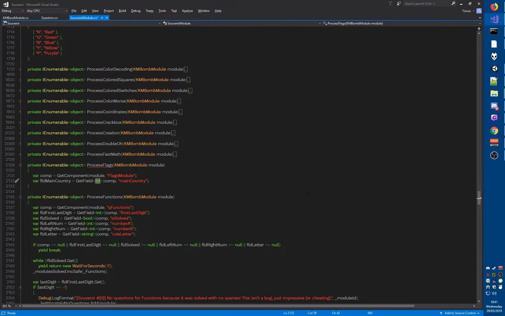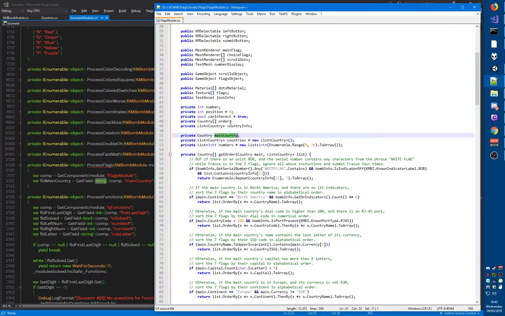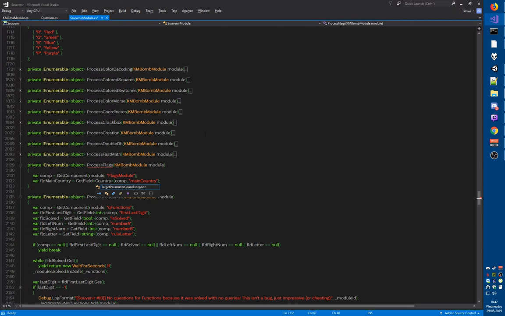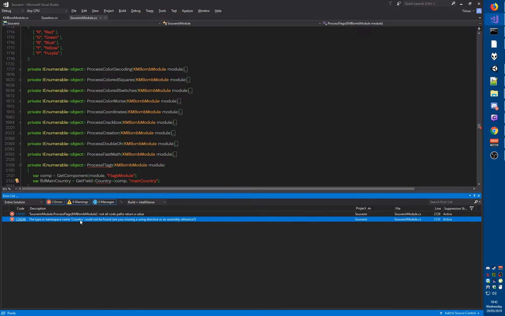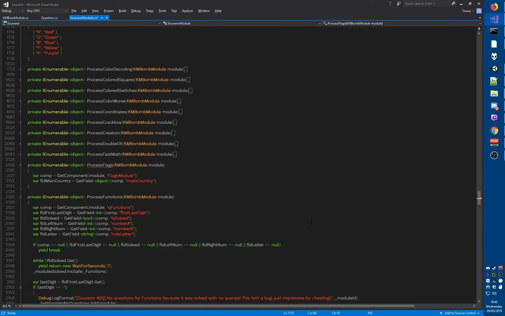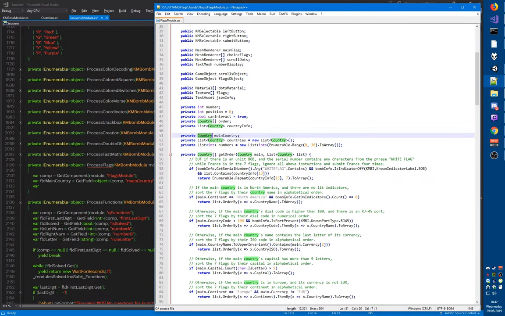Okay, now, here's the thing. Usually we put the type of the field here. So if it's an int, we put int. If it's a string, we put string. But in this case, it's country, and we can't put country here because a Souvenir doesn't know about the country type. It will say the type or namespace name country cannot be found. So what we have to do instead is put object, and then deal with the properties of that object separately. I will show you how we will do that in a second.